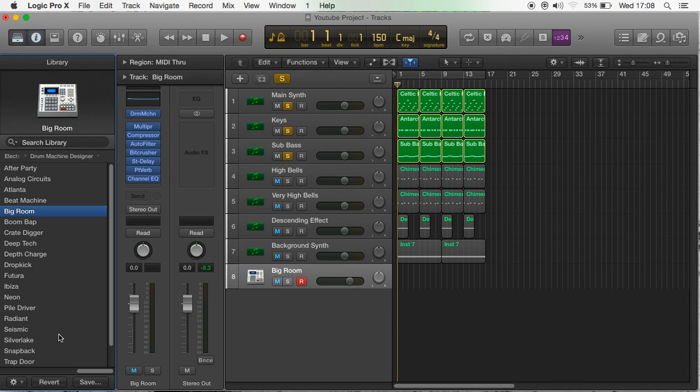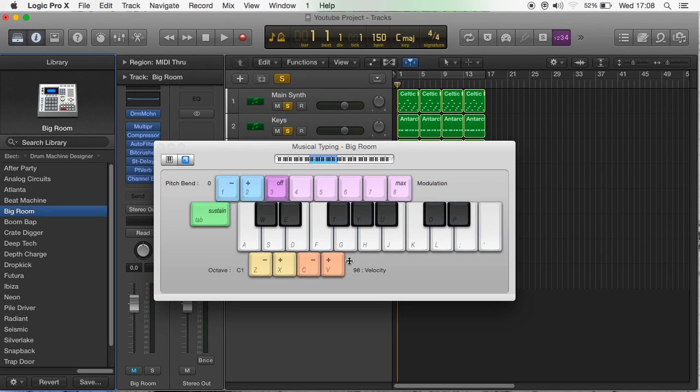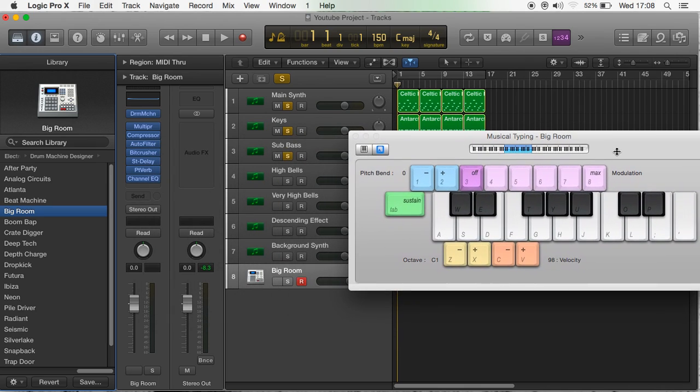So when I often produce drums, I use an external plugin that I bought, but in this series, obviously, I'm using all things that are completely free on Logic Pro, so everyone can do it basically. And along here, you have all your different drum kits. So I'm going to open musical typing by going to Window, Show Musical Typing. So now, along the side here, you have all your different drum kits.